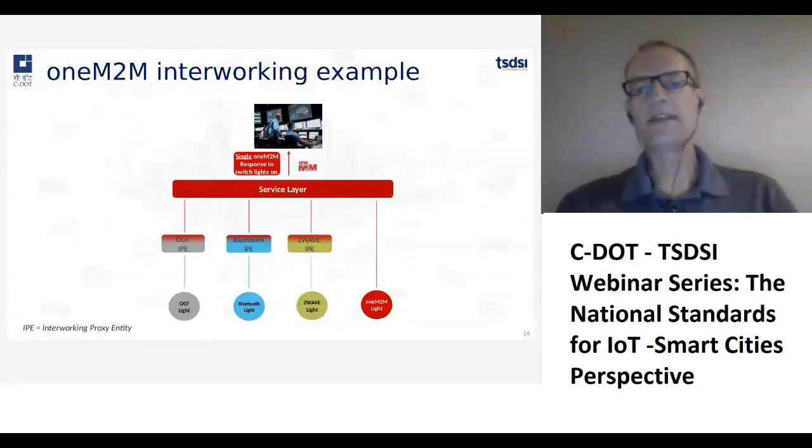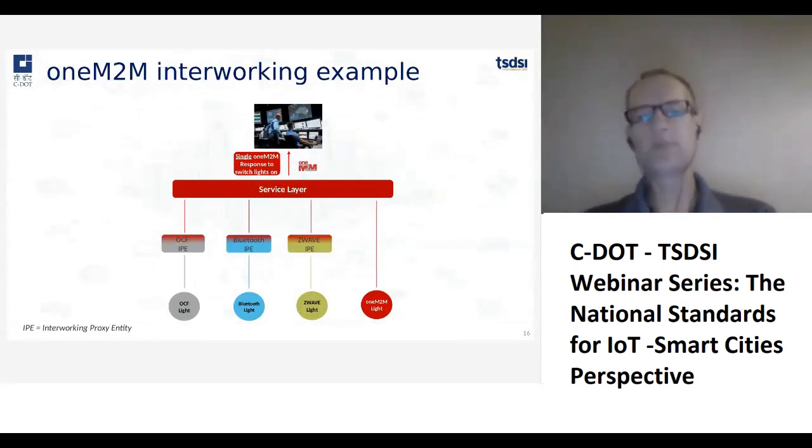The application developer was not aware of any of that. From the application developer's perspective, he's just getting a single OneM2M response coming back from his request, and his life is much simpler. At the end of the day, the application developer sees a lot of value from that. So this was an example just to demonstrate the power of abstraction, the power of the OneM2M service layer, and the interworking capability. So if we go to the next slide.